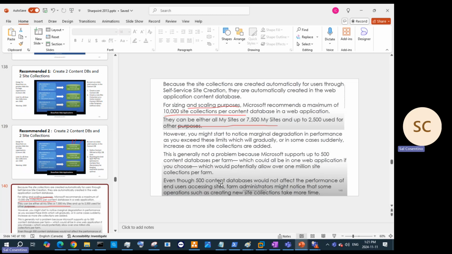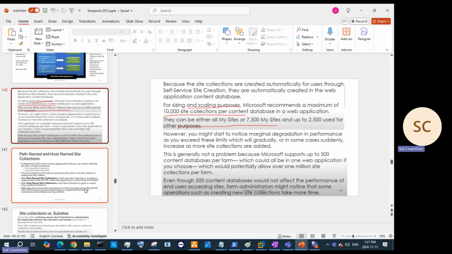Even though 500 content databases won't affect the performance of end users accessing those sites, farm administrators might notice that some operations, such as creating new site collections, might take more time. And you'll see that as well, right?